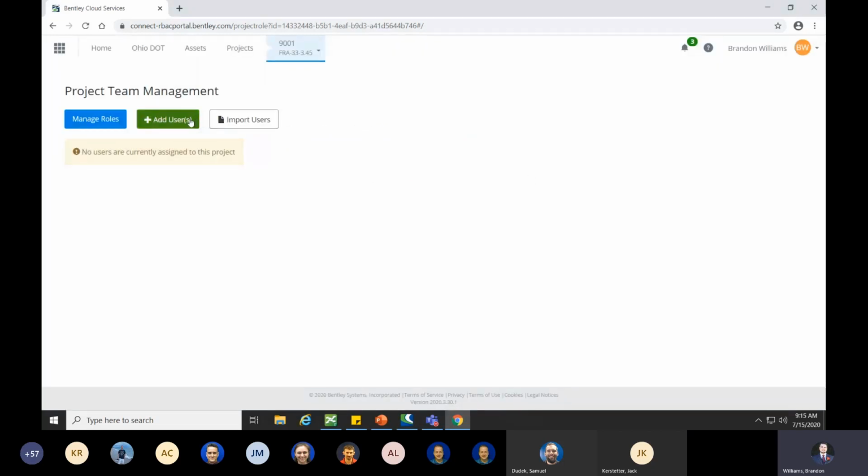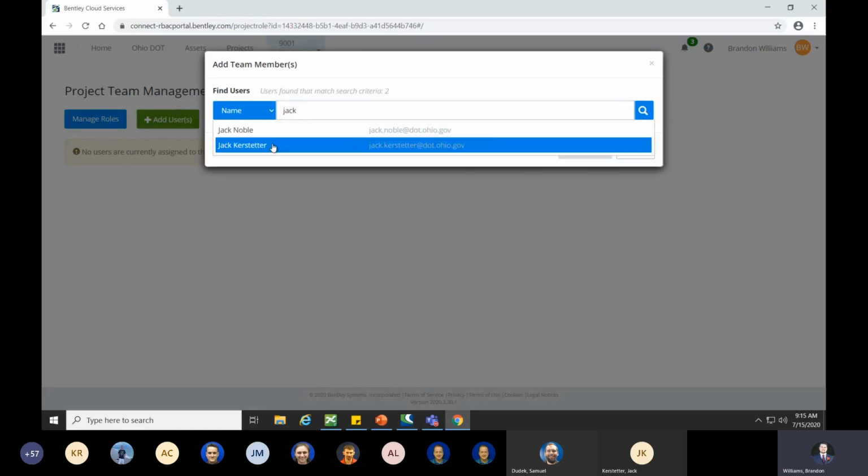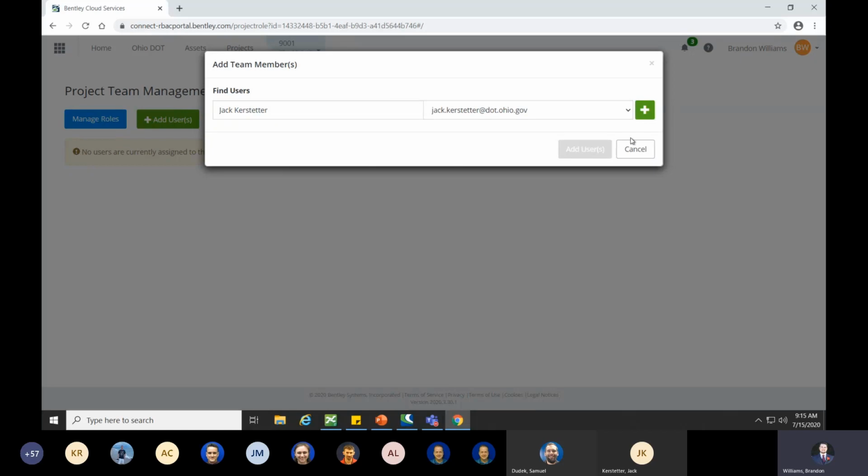So right now I don't have 100 users. I just want to add one. I can do it by name or by email address, and I can just start typing in a name, and it's going to do a search right here. So I have two Jacks. We're going to do Jack Kerstetter.